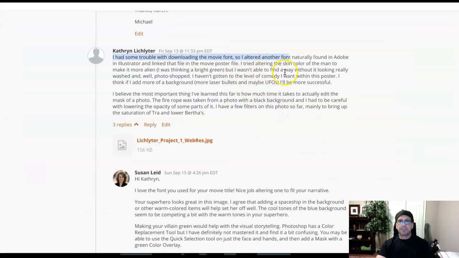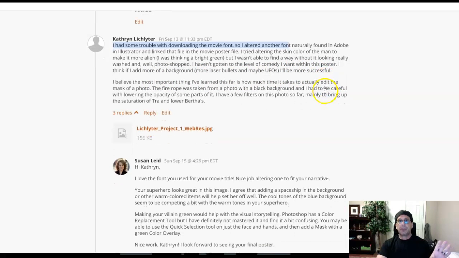Okay, generally altering the skin color of the man to make it more... you weren't able to find a way without it looking really washed out. You keep on working on that. It's going to be an adjustment layer, and you can definitely do that. And you've gotten to the level of comedy. Yes. Okay, so you kind of want this to be like an action adventure comedy. I totally get it. And you wanted this poster to have more background. Yes, I totally agree. We need more in the background.